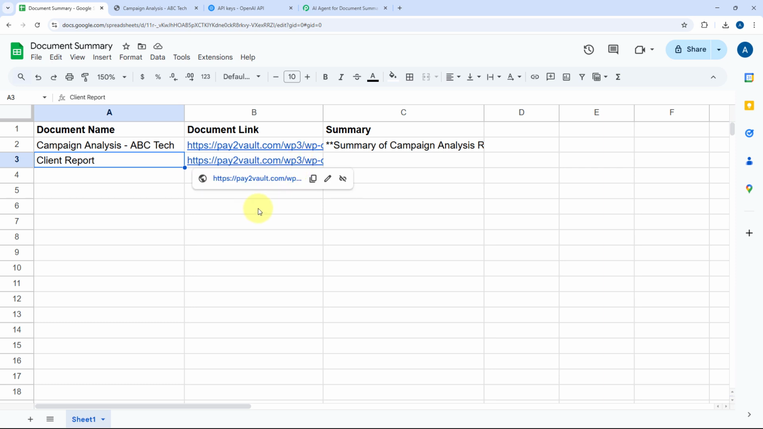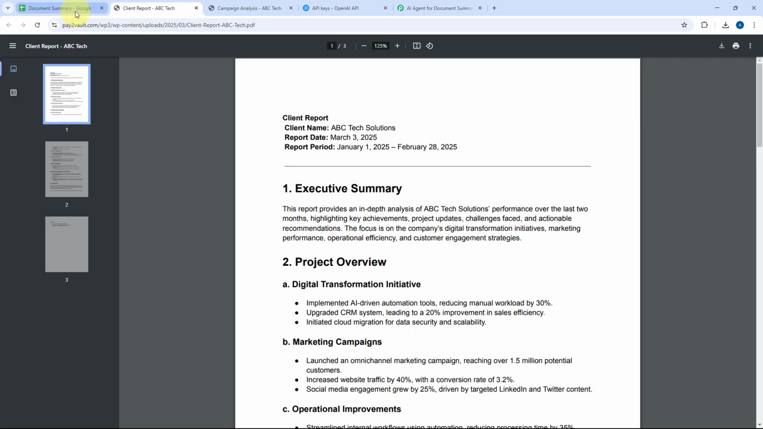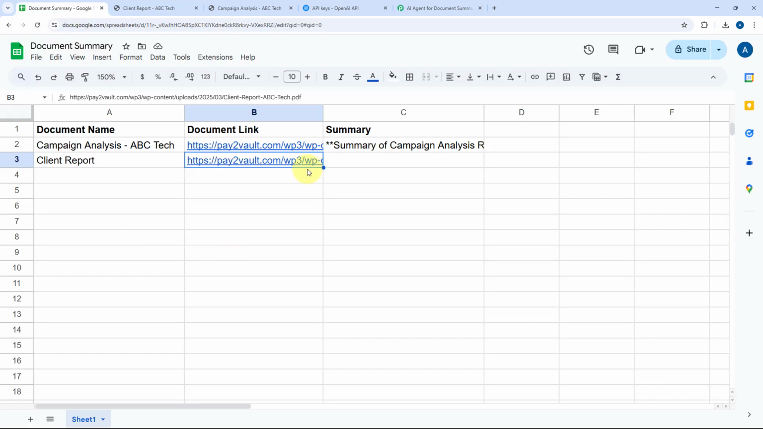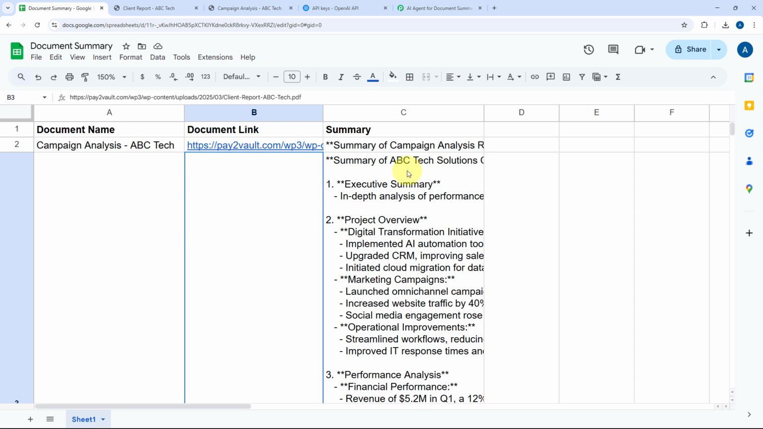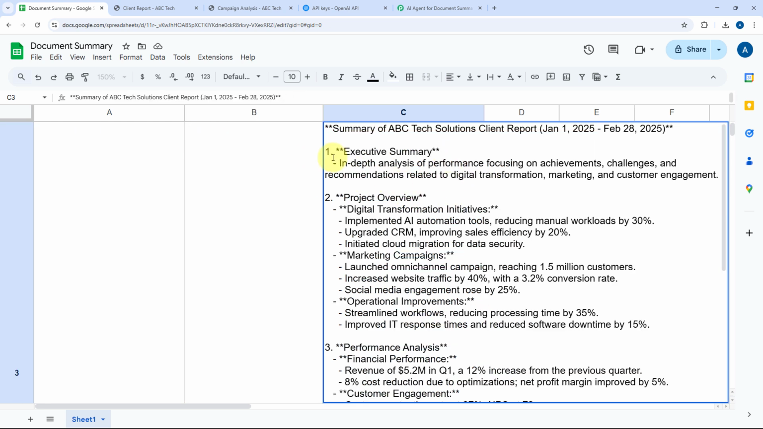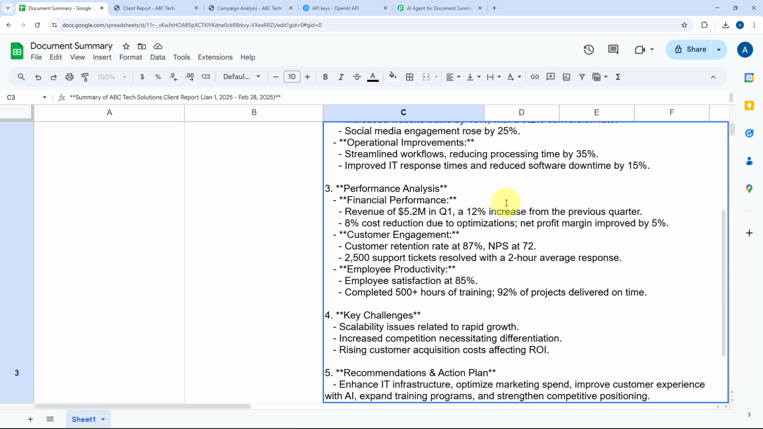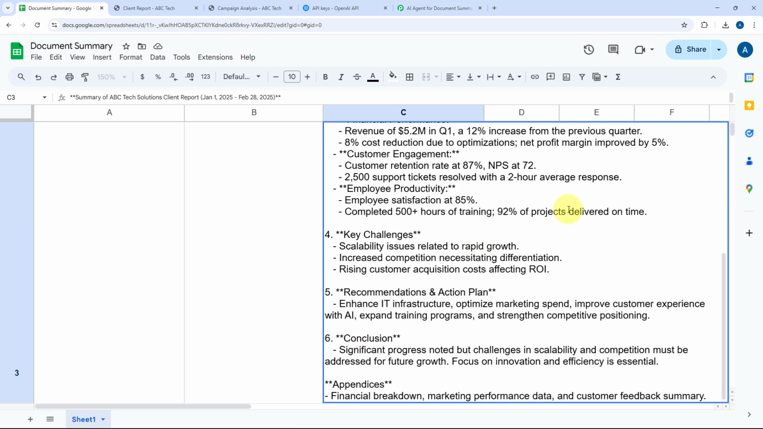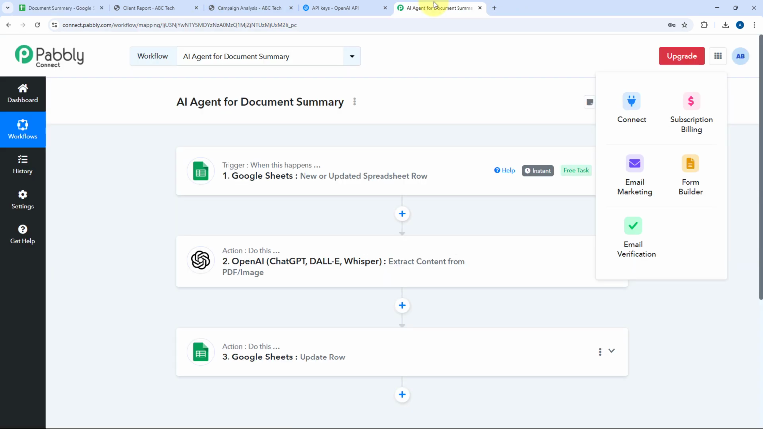As we do this, we will see automatically within seconds using this AI agent, the summary of the same document whose link we have added over here in our Google spreadsheet will be added in our Google Sheet. So we just have to wait for a few seconds over here. And yes, here you can see that within a few seconds, we have added the summary of this exact same document whose link we have added in our Google spreadsheet. This means the AI agent which we have created using Pabbly Connect is working perfectly fine and summarizing documents and adding the summary automatically in our Google spreadsheet itself.